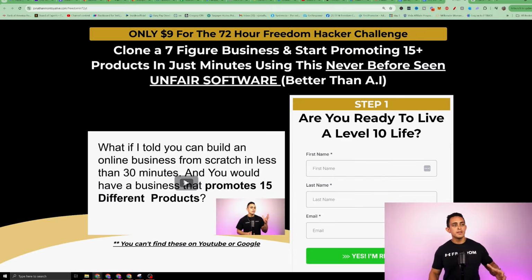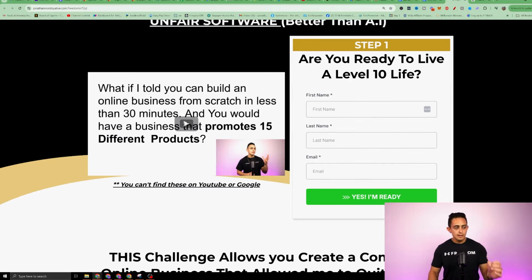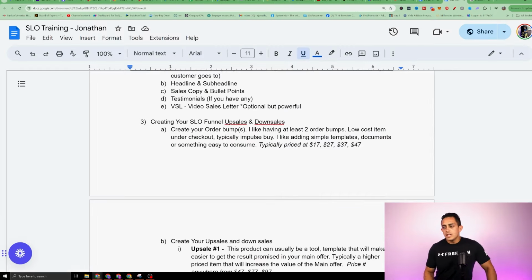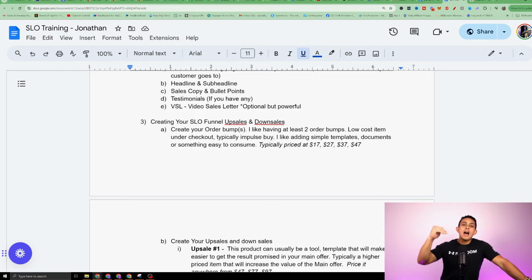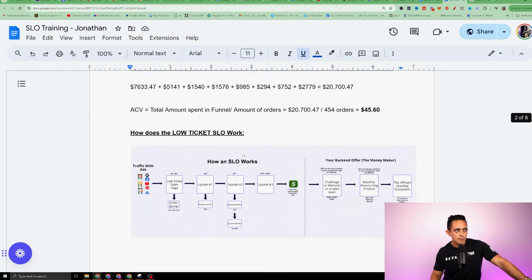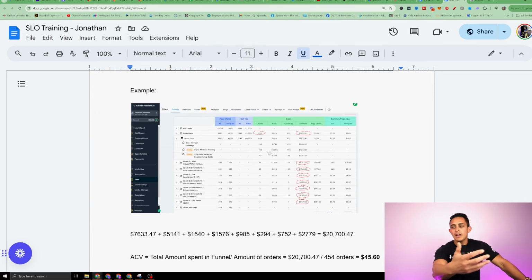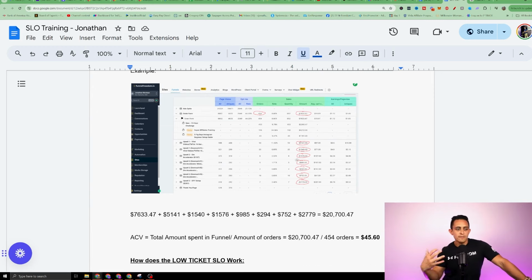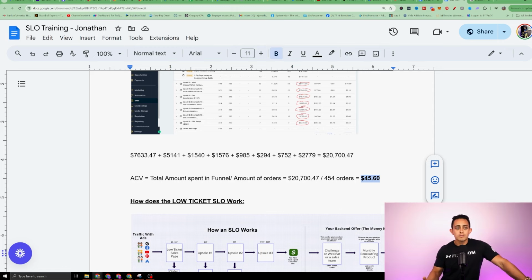Again, the whole goal is we want them to land on this page from an ad and make an impulse purchase. All right, so the next step is we want to create the SLO funnel, upsells and downsells. I'm going to spend some time here because this is probably one of the most important parts, because this is where you're going to make the most money. In part 1 and part 2, I gave you an actual example of how we get a higher average cart value. So again, I'm just going to go back on this document. I showed you an example of my SLO, and I have this $5 product, but I'm averaging $45 per order, pretty much 10xing what I can make, right?